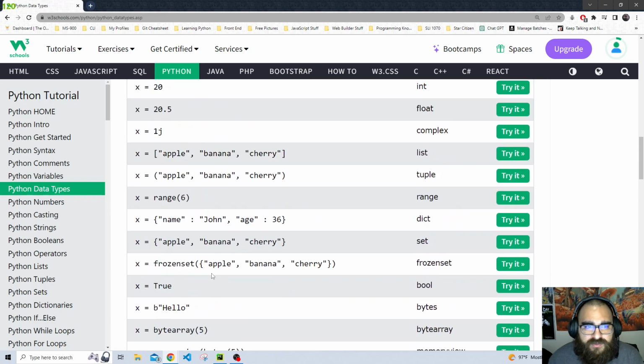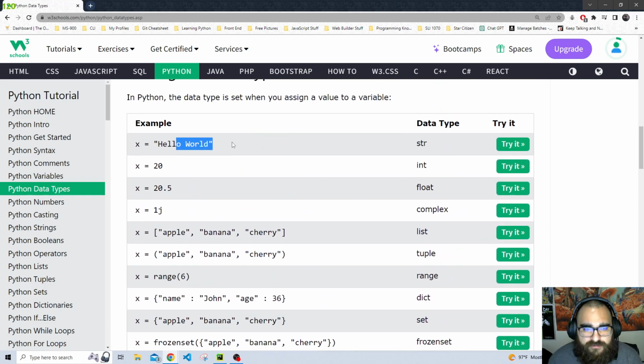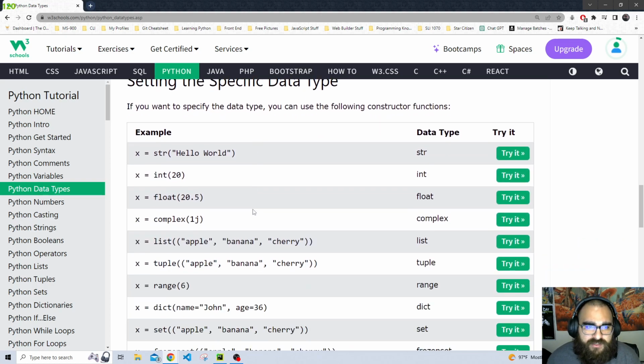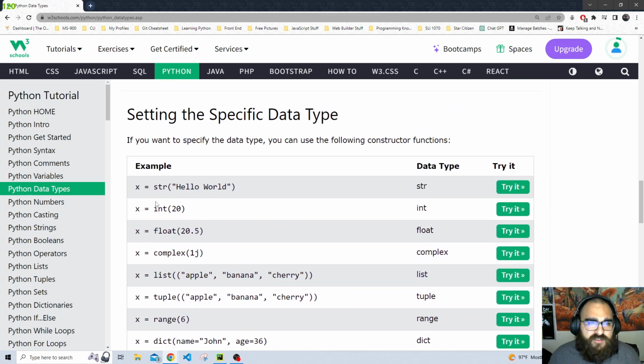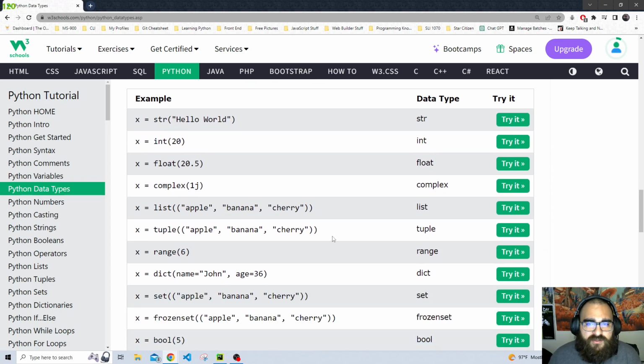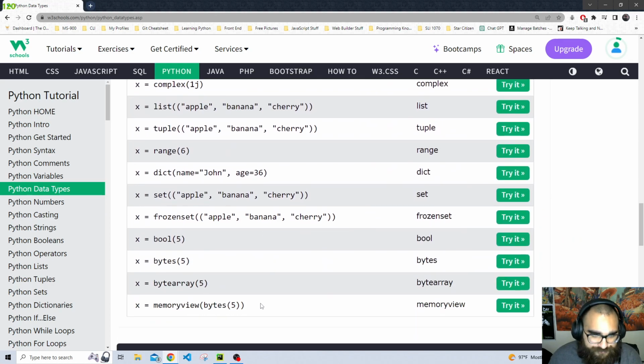So these types are automatically assigned, right? And then we can manually set specific types. So how we did typecasting, we were able to change an integer to a string. These are ways to do specific types, so that way it'll stay at that, right? So x equals str("Hello World"), int(20), and you can do it either way. It shouldn't matter.